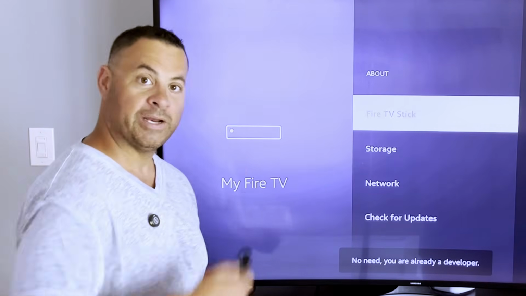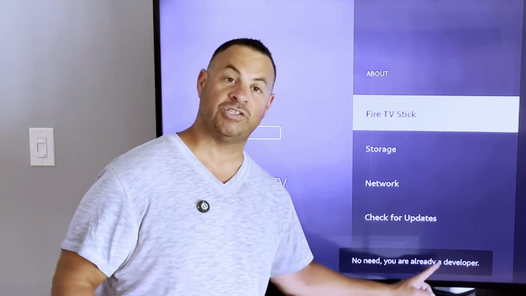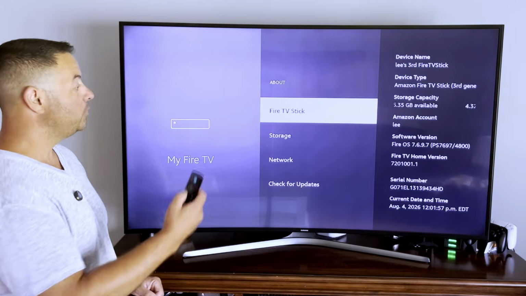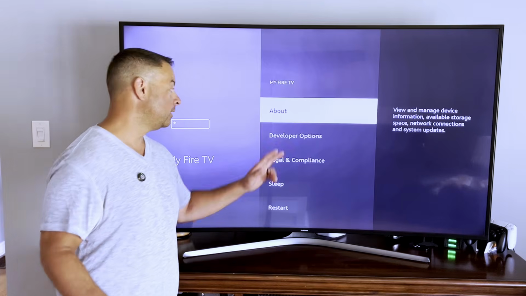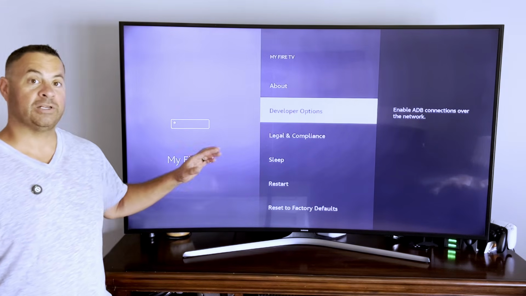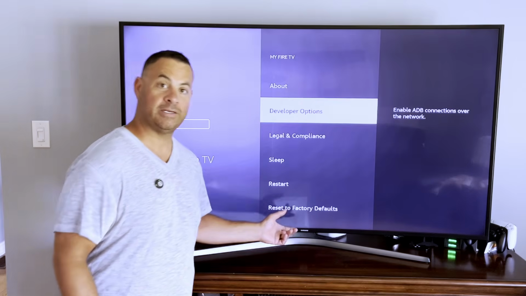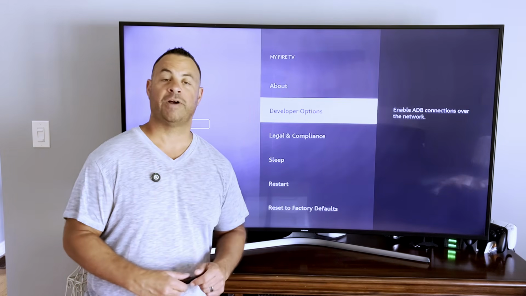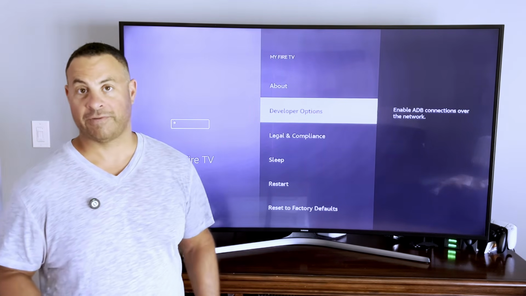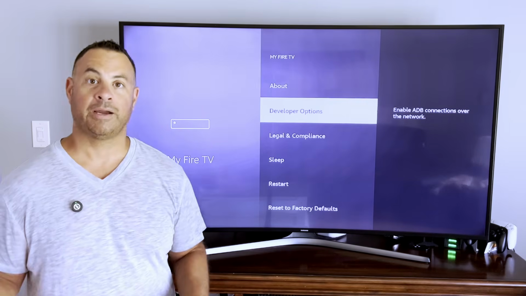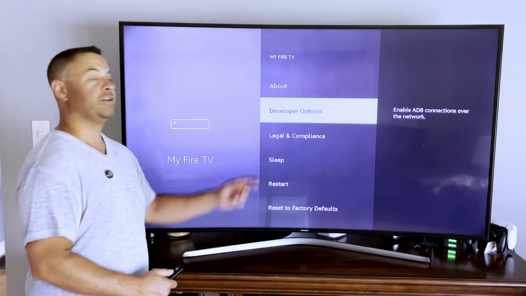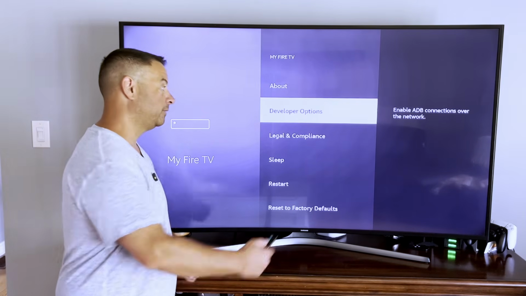Select your select button 7 to 10 times and it says, congratulations, you're now a developer. So welcome to developer options. When you back out one from here, developer options should be listed. If you don't have developer options listed and it did come up saying welcome to developer options, please unplug your Fire Stick for 30 seconds, plug it back in. Then you come back to developer options and follow along.